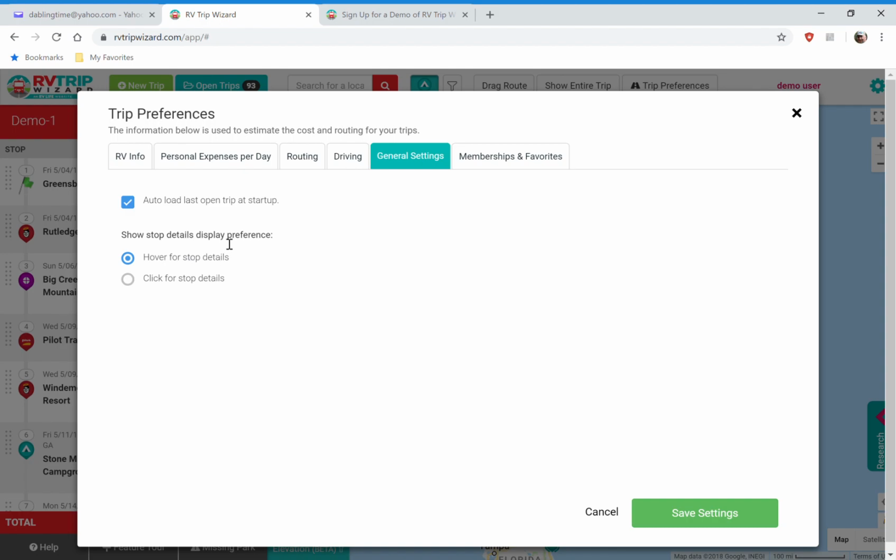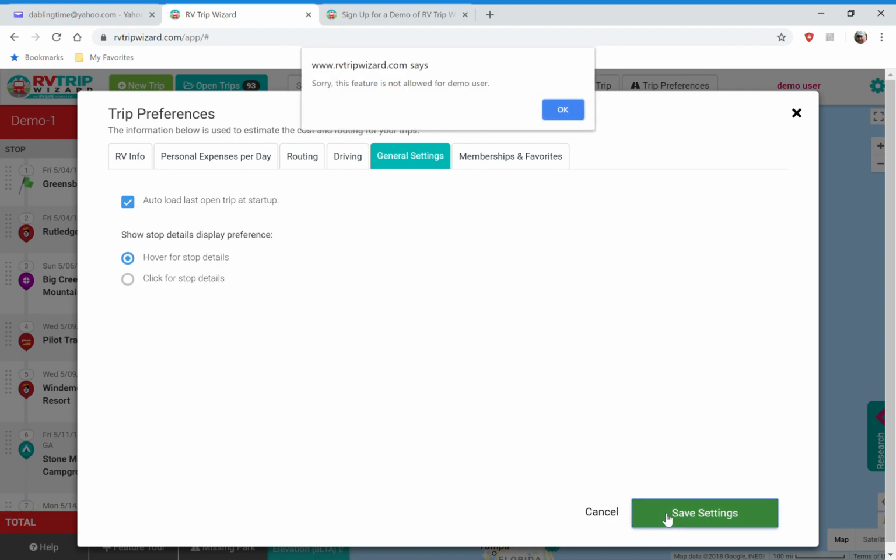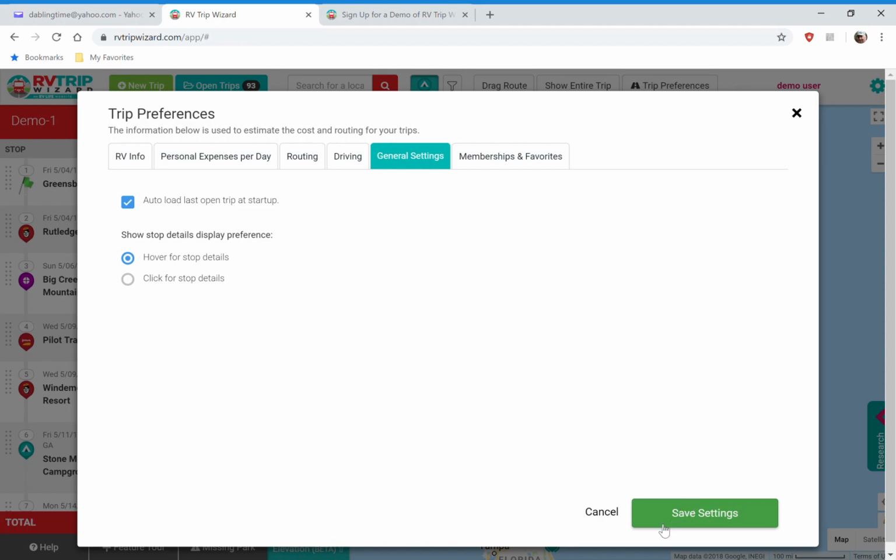Show stop details, display preference. Hover for stop details, click for it. Oh, so if you hover over an icon on the screen, I guess it's going to show something. Okay, so it's enough of that. You can't save either. When you try and do something, it says demo version, so that's what you're going to get. That's everything that's available.